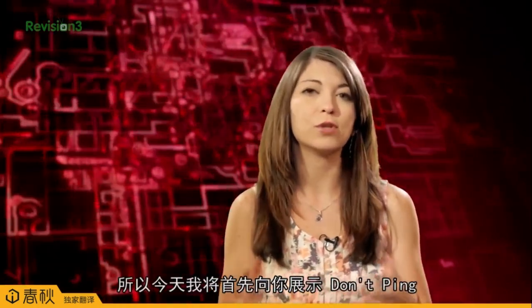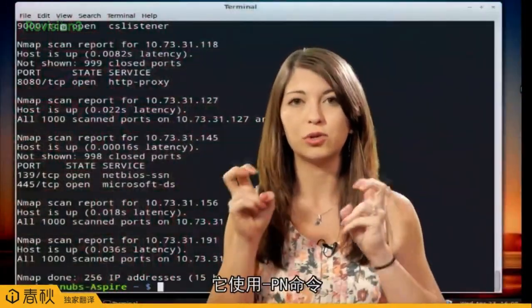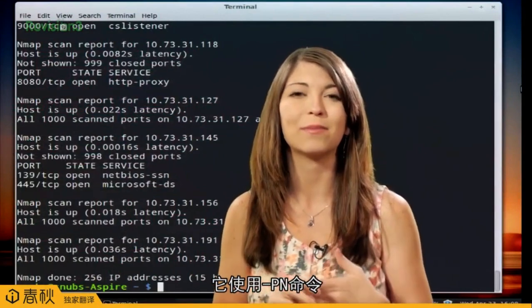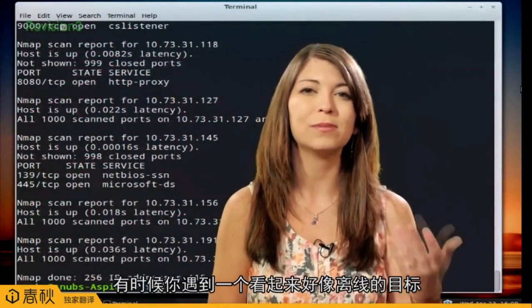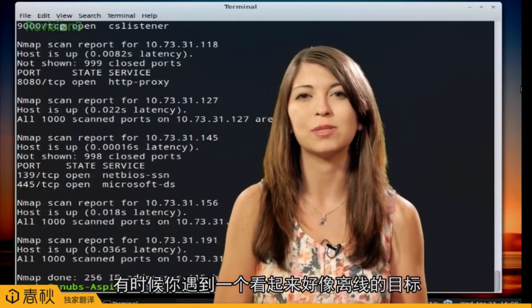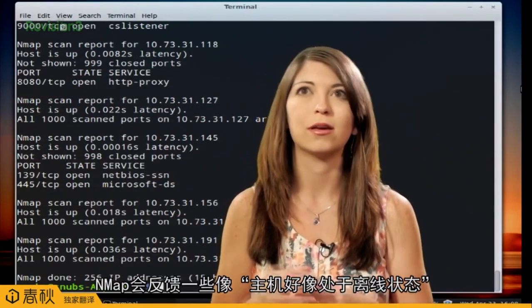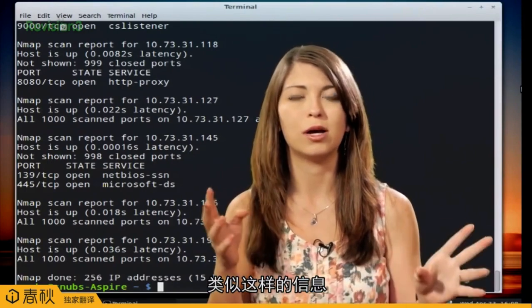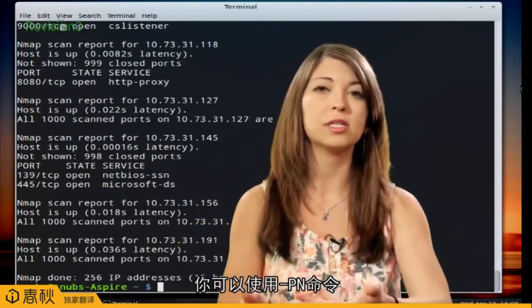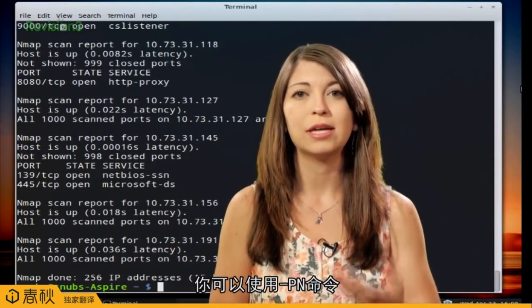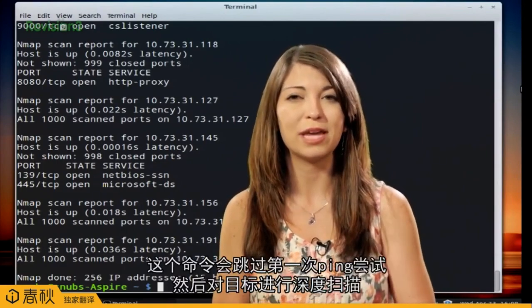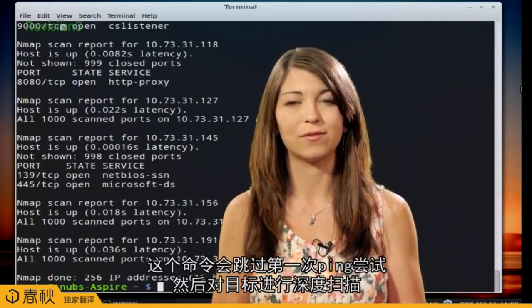The first one that I wanted to show you today is called Don't Ping, which is used with the -Pn option. Sometimes you'll run into a target that seems to be offline, and Nmap will give you some kind of error that says something like, host seems down, try -Pn. So this is basically what it's telling you to do. -Pn will skip that first ping attempt and go ahead and do a deep scan of the target.